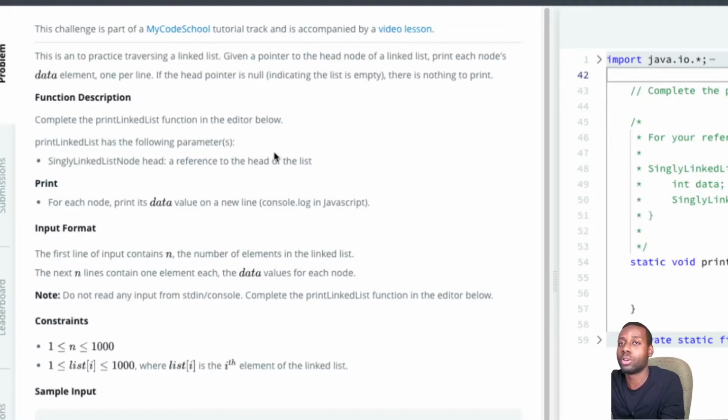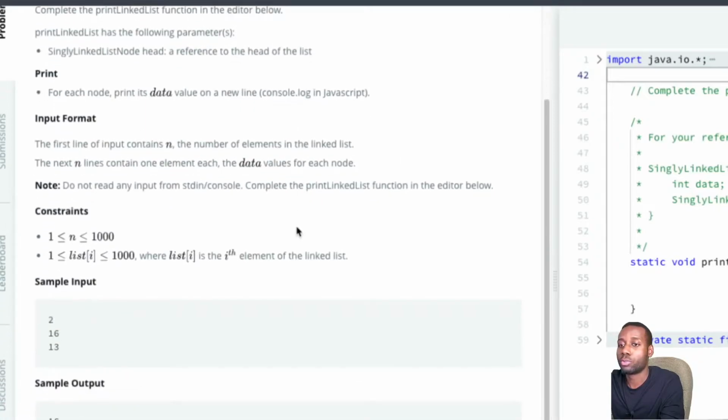This is very good when you're starting out with linked lists, guys. They pretty much want us to print each node, one per line, which we can easily do. It says the first line of the input contains n, the number of elements in the linked list. The next n lines contain one element each, the data for each node. Do not read input; complete the print linked list function.